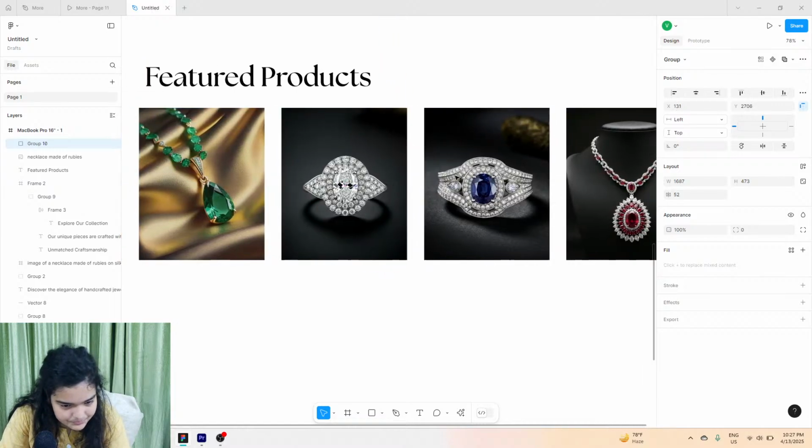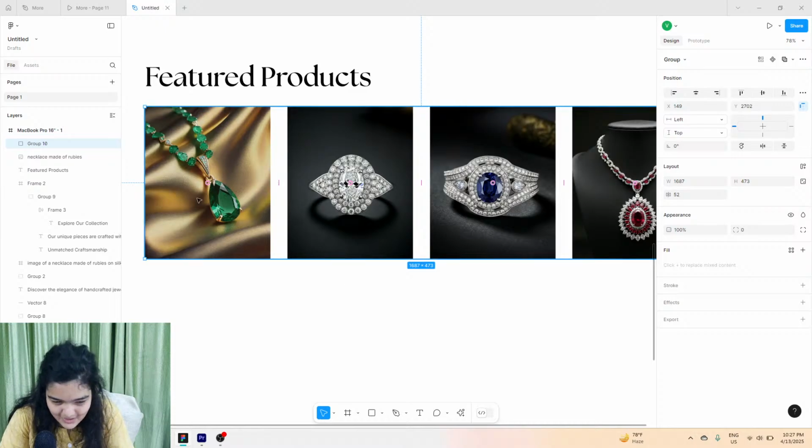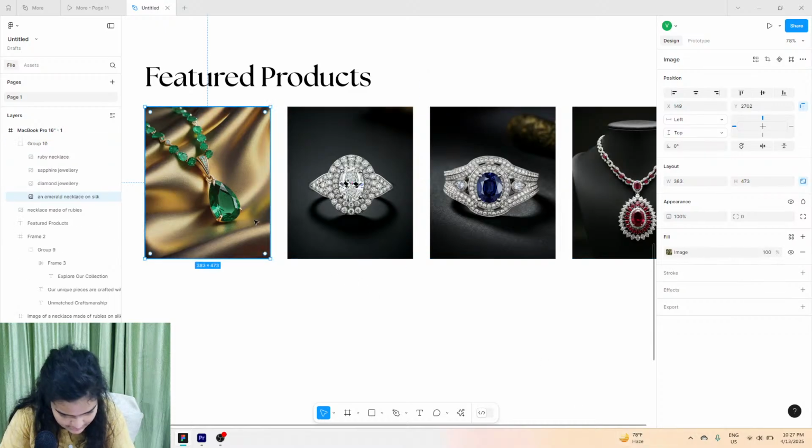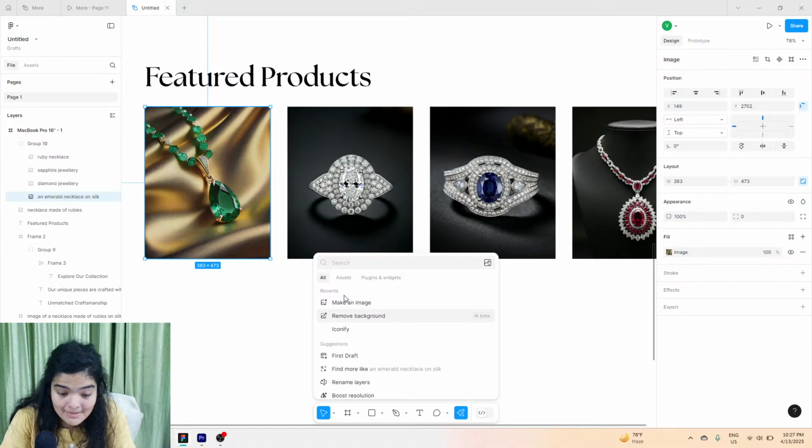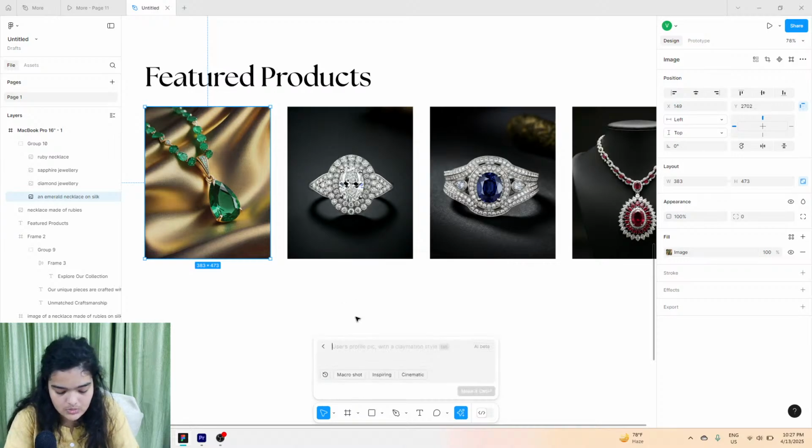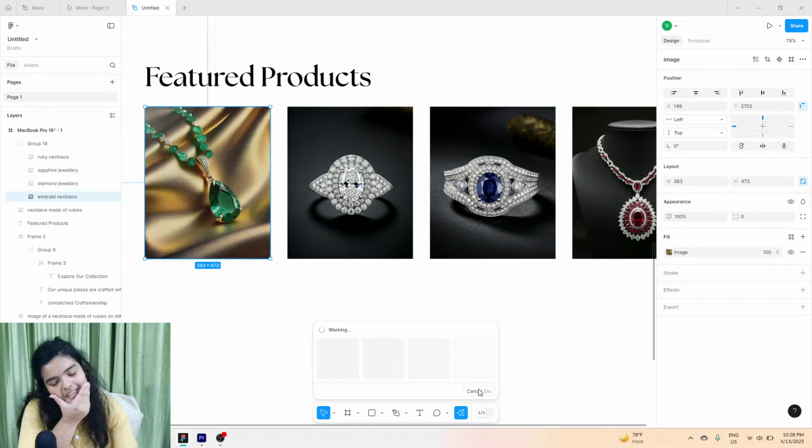All right. I think we should change this to green as well, shouldn't we? We absolutely should. Let's change this to green as well. Sorry, black background as well. Let's do emerald, because that's the green one. Emerald necklace. And now you guys have to be really quick in rating this. Come on. All right. Let's see what Figma spits out.